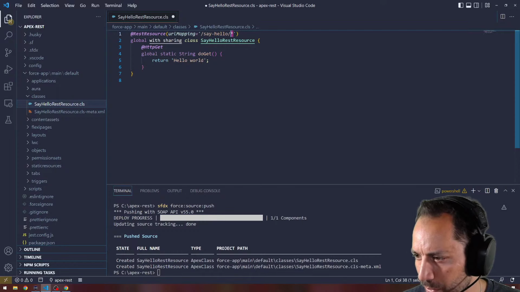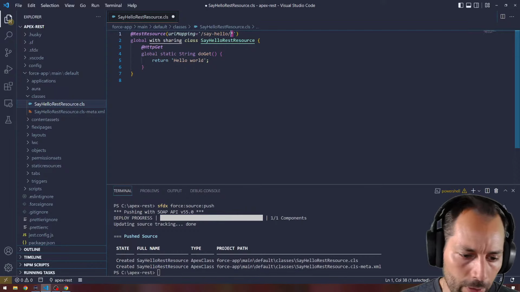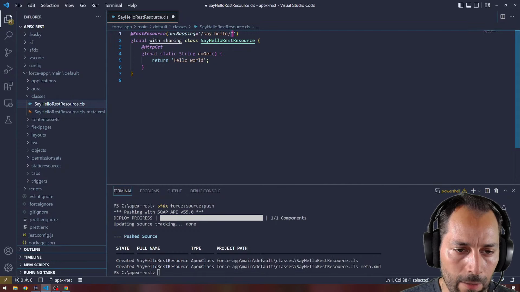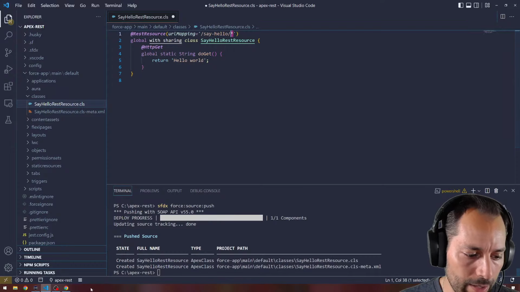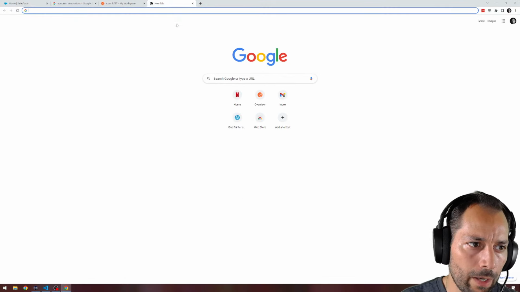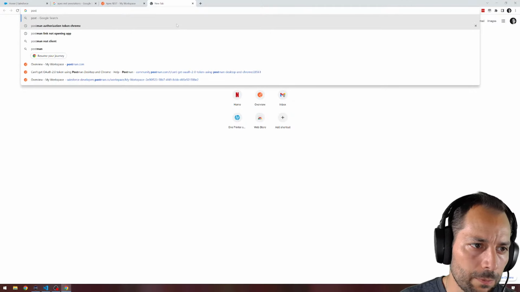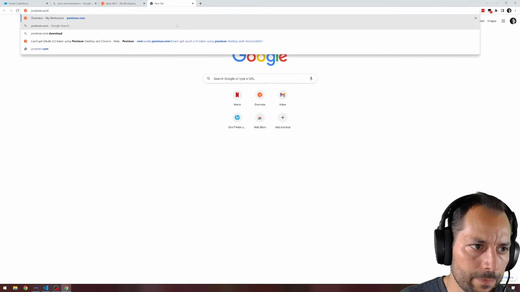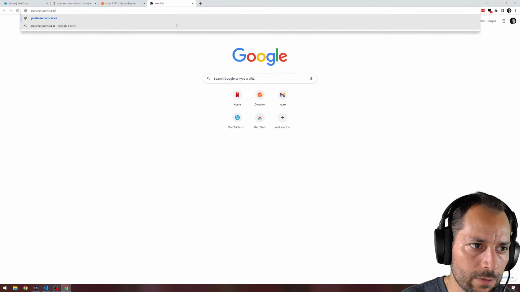I see other questions that are more related to APIs. Yes, some people are looking for the Apex workspace. Yes, it is available online. I'll make sure to post it in the resources. In the meantime, I can already show you the URL. All you need to do is go to postman.com/Salesforce-developers.